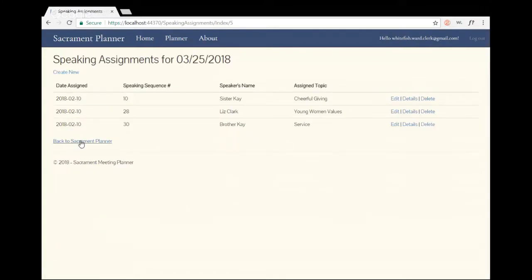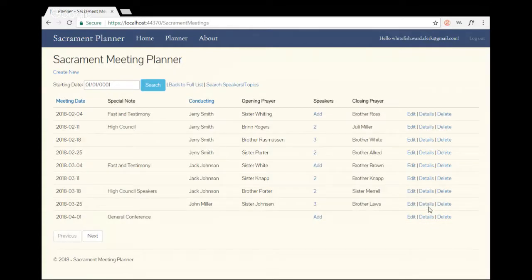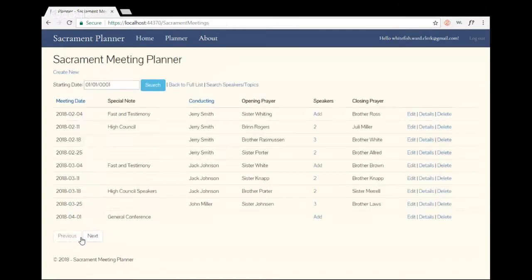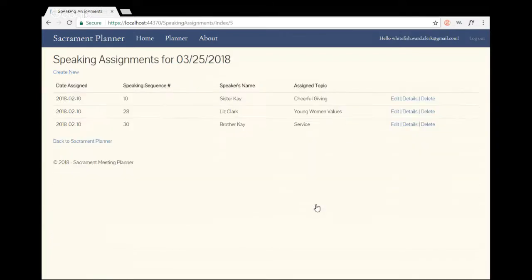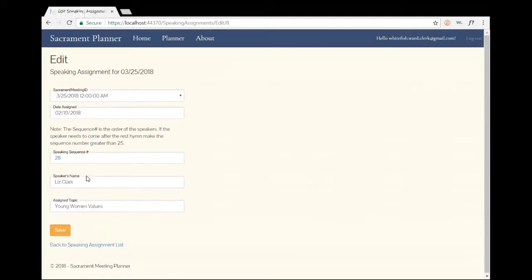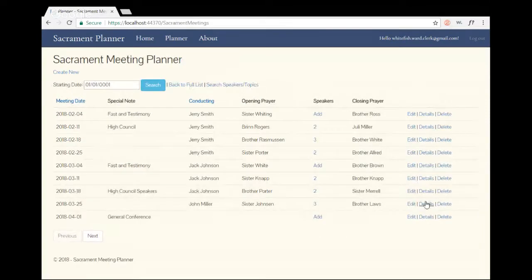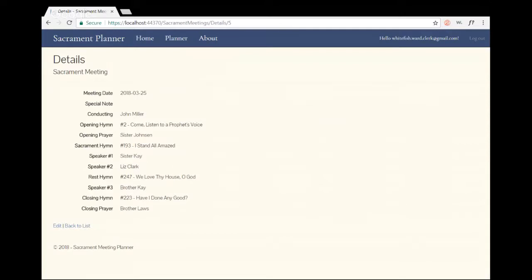Okay. And if I go back to the Sacrament Planner and we look at the details for that, you'll see Sister K is the first speaker, then the rest hymn, then Liz Clark, then Brother K. Now, if I quickly go back and edit that and change Liz's sequence number back to 20 the way it originally was, and save that, and then go look at the details, you'll notice there's Sister K, now Liz Clark is speaker number 2 before the rest hymn, then the rest hymn, and then Brother K. So that's how that works.